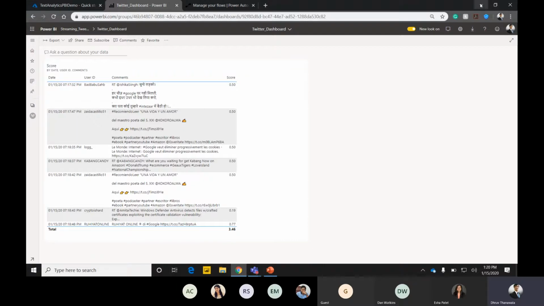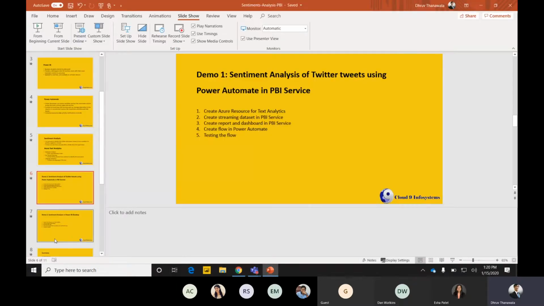So now I will go for the second demo. The second demo is sentiment analysis in Power BI Desktop, not the Power BI service. For the desktop, the first step is the same: create the Azure resource for text analytics. Second step, we need to connect the data in Power BI Desktop. Then we need to transform the data, add some queries for key phrases and sentiment score, and then create the report.